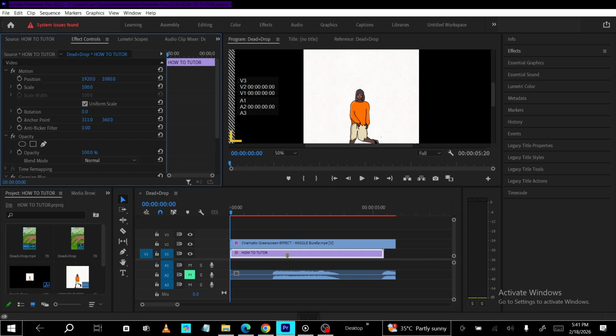Next, open the Effect Controls panel. This is where all your clip level adjustments live. If you don't see it, check your workspace or open it from the Window menu so it's visible alongside the program monitor. Inside Effect Controls, look for the section labeled Motion. Expand it if it's collapsed.